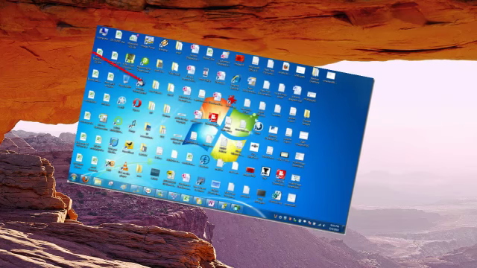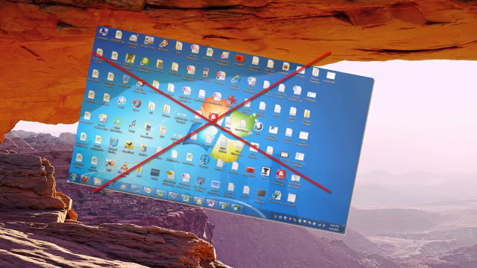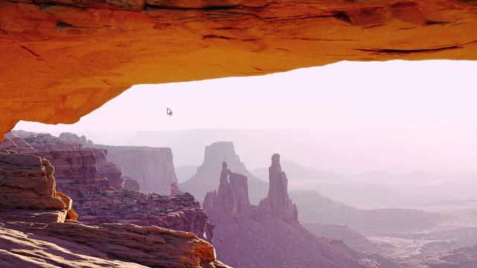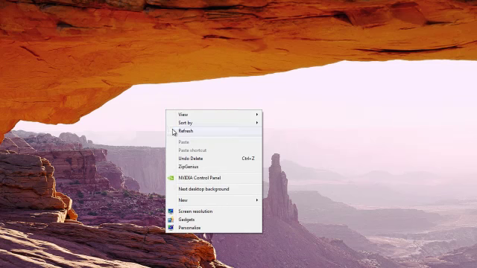So if you want to reclaim your desktop real estate from all those shortcuts and one-click application icons in your taskbar, then watch this video. Now this is what I'm referring to here. I'm on my desktop. I right-click with my mouse, and this is the context menu.